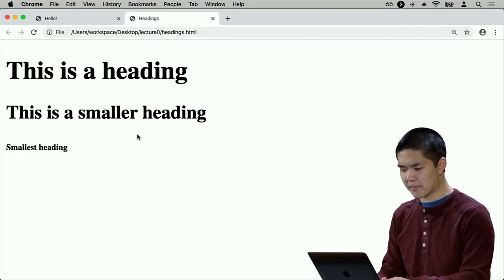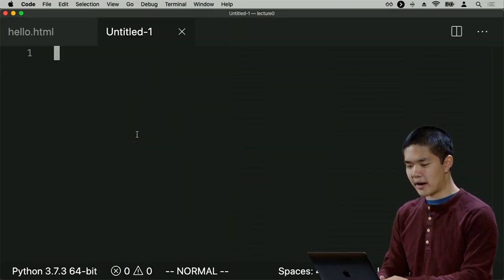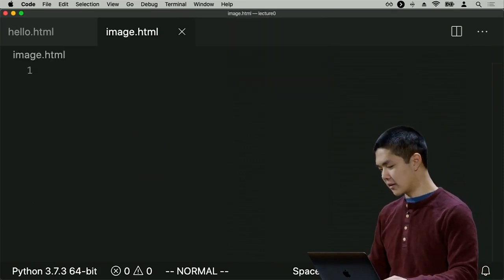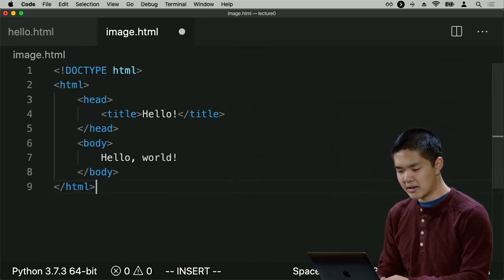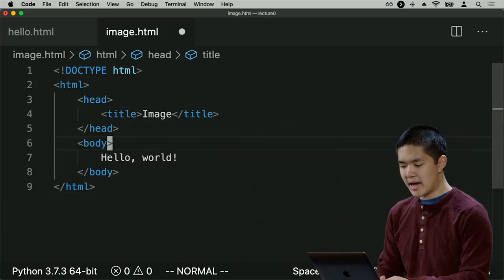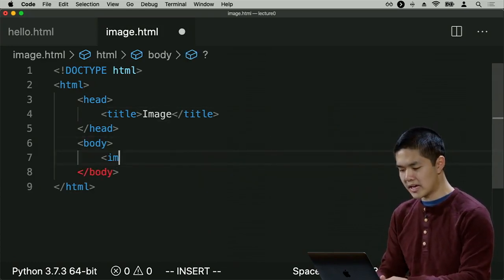Well, let's go back into my text editor. Let me create a new file that I'm going to call image.html, which is going to contain some code for displaying some images. I'll go into hello.html and copy this text into the page. Again, change the title to image. And now inside of the body, I'm going to add a new tag called image.